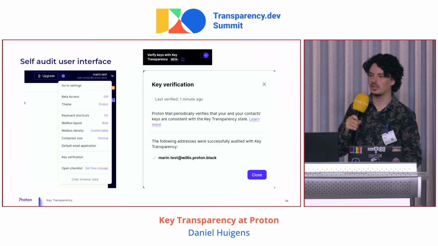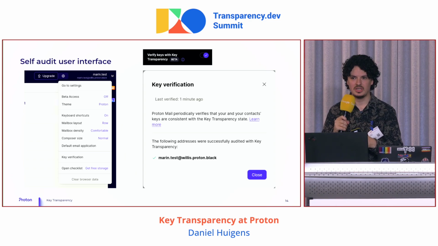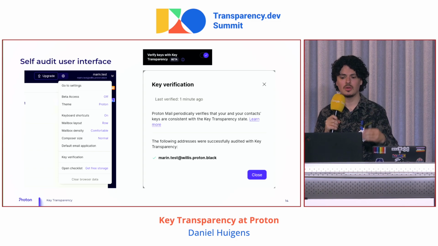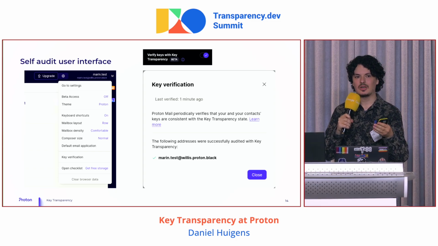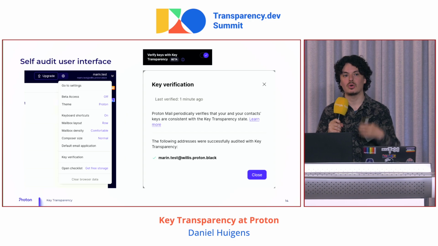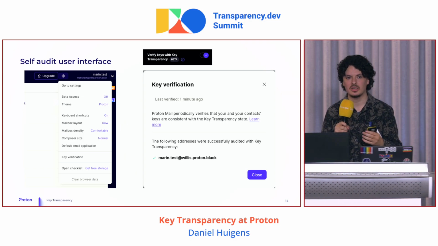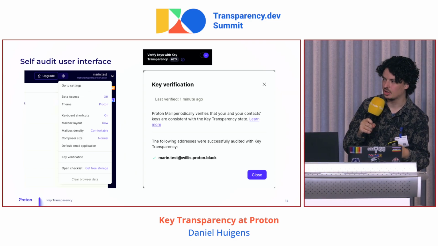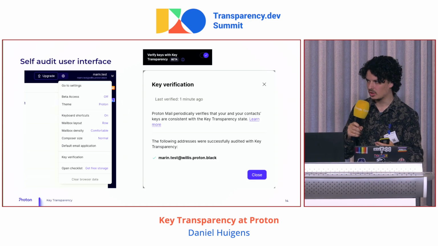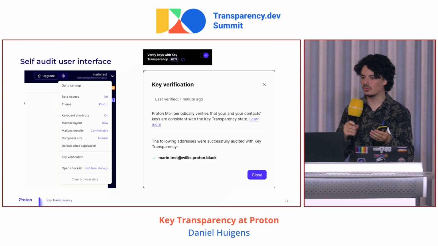And you can see a list here of the addresses that have been checked, and that's actually relevant for security in our case, because you might have multiple email addresses in your account, and whenever you log in, the server actually tells you what those email addresses are, and if the server were to hide one, then the self-audit or the self-monitoring wouldn't run for that address, and then you might miss some malicious changes to the keys for that address in the key transparency log. So for now you have to check that the self-audit was done for the correct addresses.